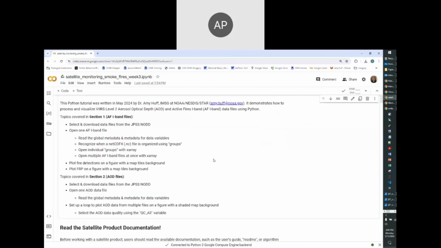In the first section, we're going to focus on those VIIRS files. We're going to do a little review. We're going to actually download data files from the JPSS NOD, the NOAA Open Data Distribution Cloud Archive that we did in week 1. That will be a review. We'll actually re-download those files.